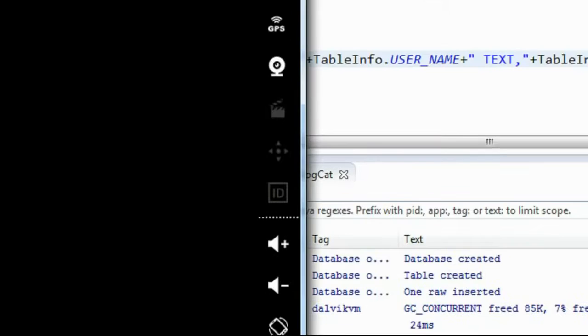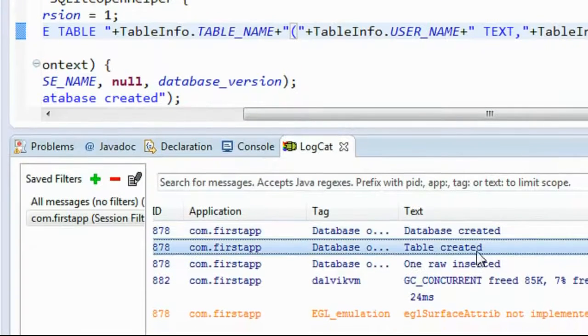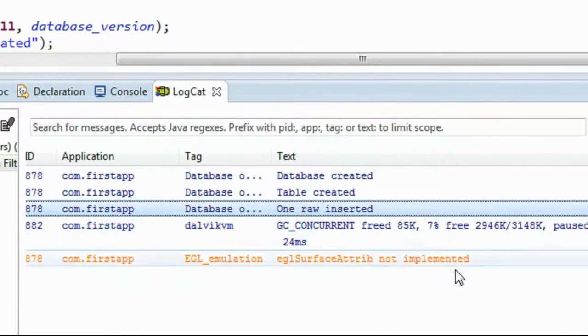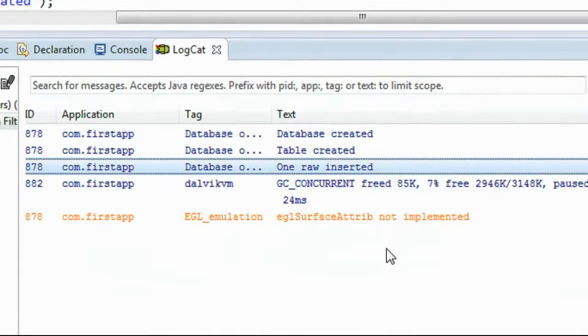Okay, here all are fine. Database is created, table created, and one row inserted, and also it shows the current memory available on the virtual device. Okay, that means now the table is successfully created.